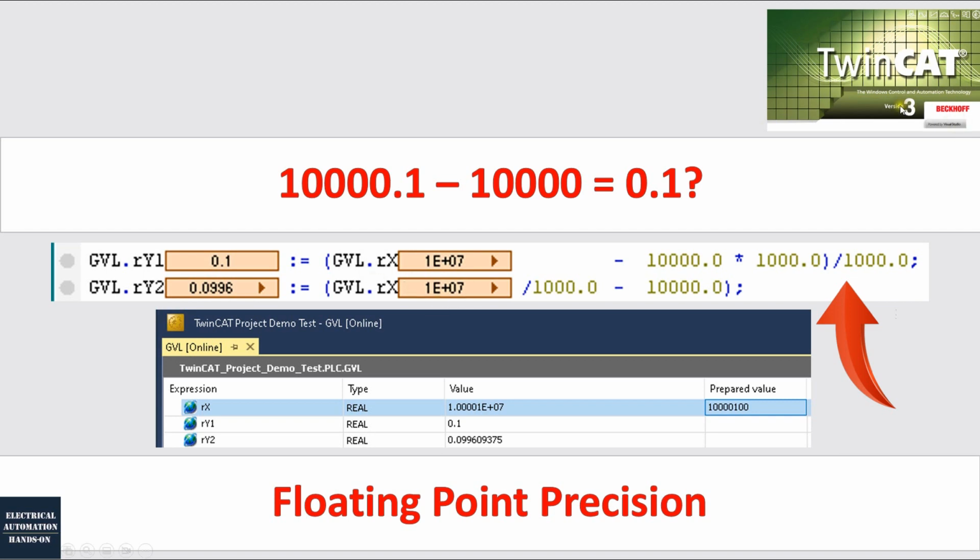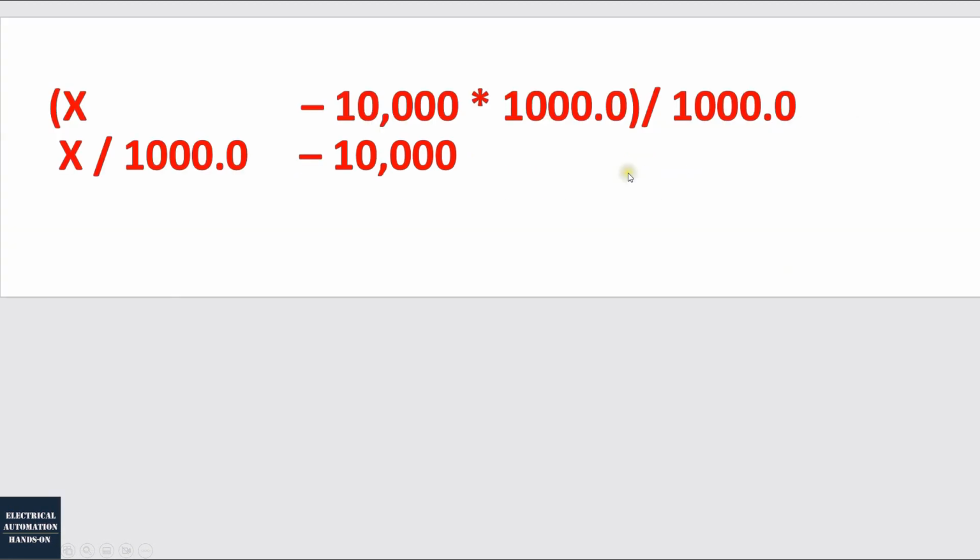Like this case, when I use the TwinCAT software to program these two equations, the first one, the result is correct. The second result, 0.0996, is not correct. For example, in this case, I use one data, 10 million and 100, and do this equation. From the mathematical view, these two equations are the same. Mathematically, if I divide by 10,000, that is equal to 10,000. And the X area, this area will be over 1,000, right? Mathematically, they are the same.